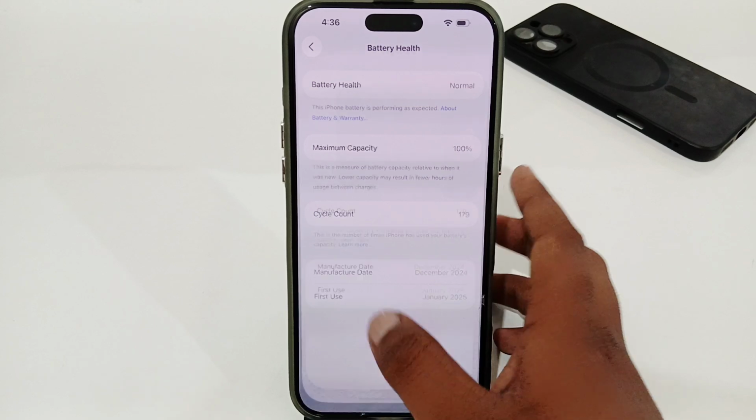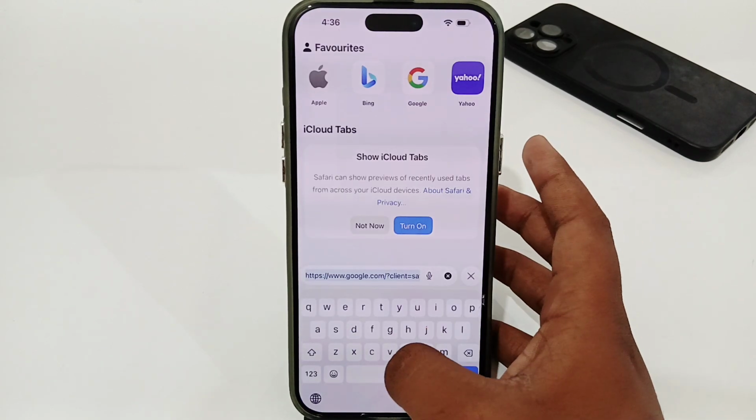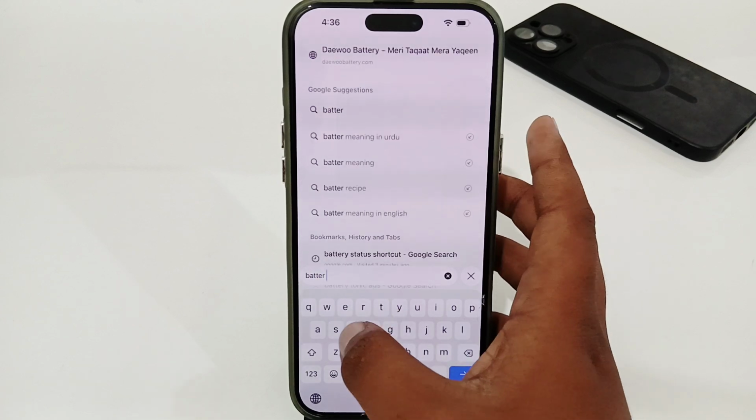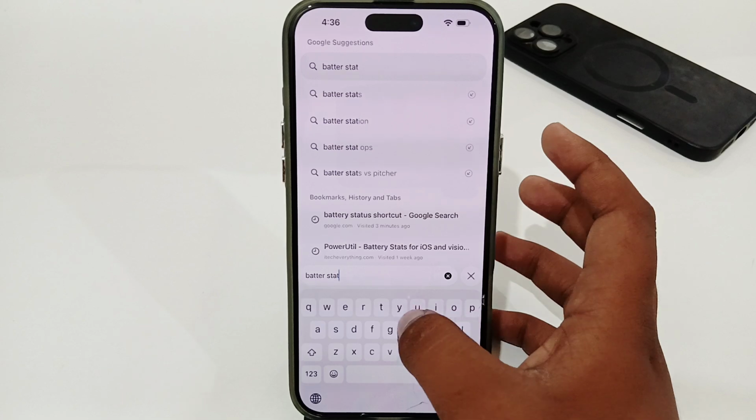So now to check your real-time battery health, you have to open up your browser, and here you have to simply search for battery status shortcut. So you have to search for this.